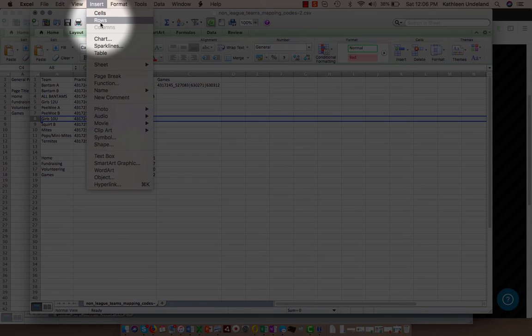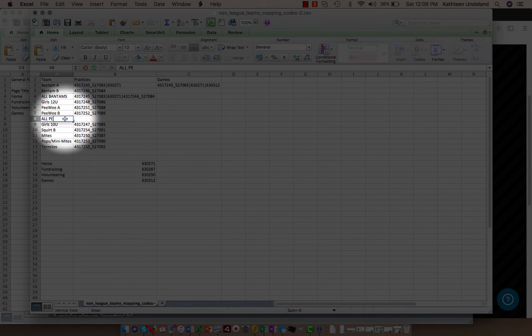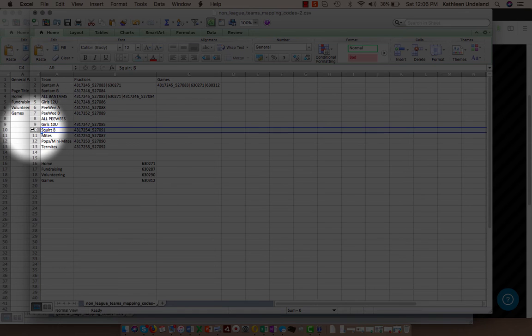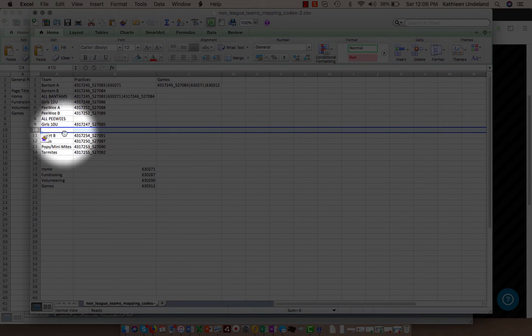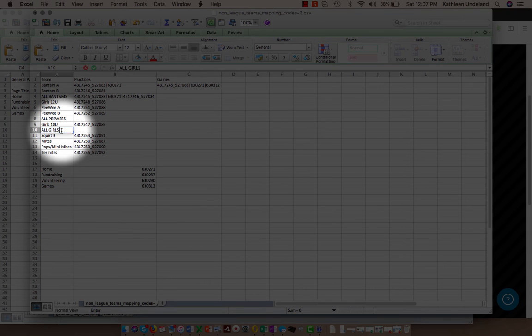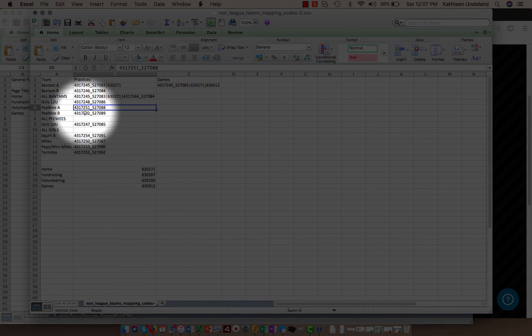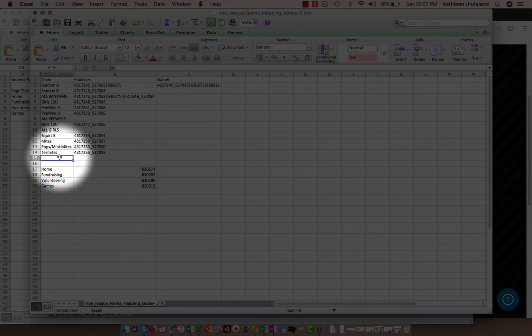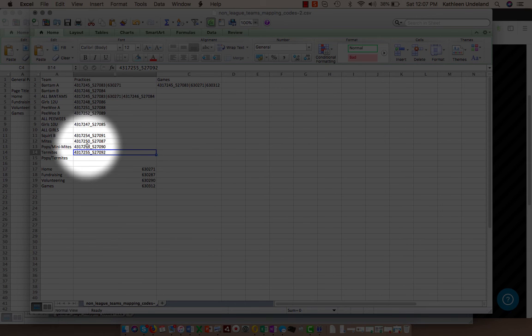I'll also want to add a row down here for all Pee-wees, because at the beginning of the year we have all Pee-wees. And once in a while, just due to ice time constraints, we might have all girls practicing together. So all Pee-wees would be the Pee-wee A code, the Pee-wee B code, and the home code. All girls would be the 10U team, the 12U team, and the home code. And the other one we want to do is put the pops and the termites together also. Because see, each team gets its own code, so we would want to make codes for that as well.